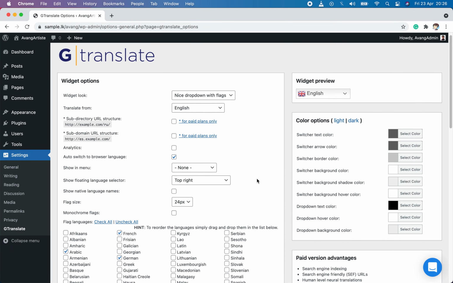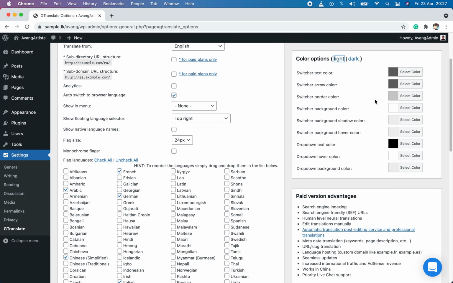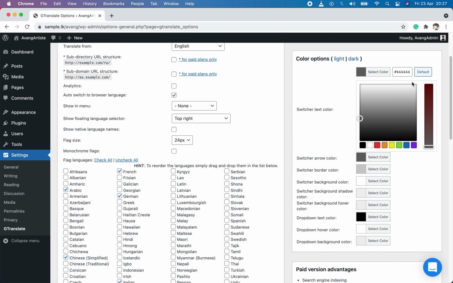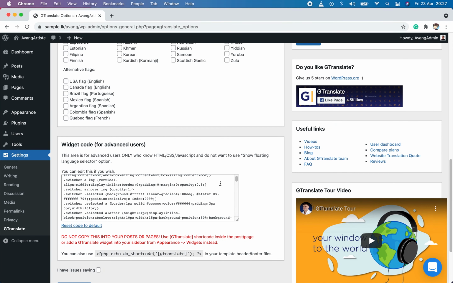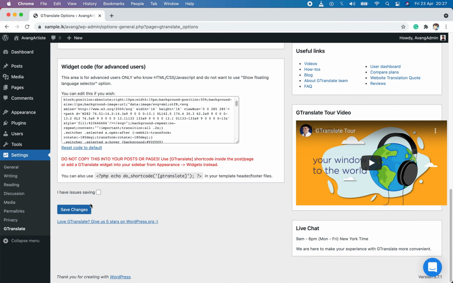Before saving our changes, we can also change the color appearance of our Translate widget. There is a light as well as a dark option. You can select and customize the color according to the theme you are using on WordPress. Finally, after all the changes, you can save the changes.